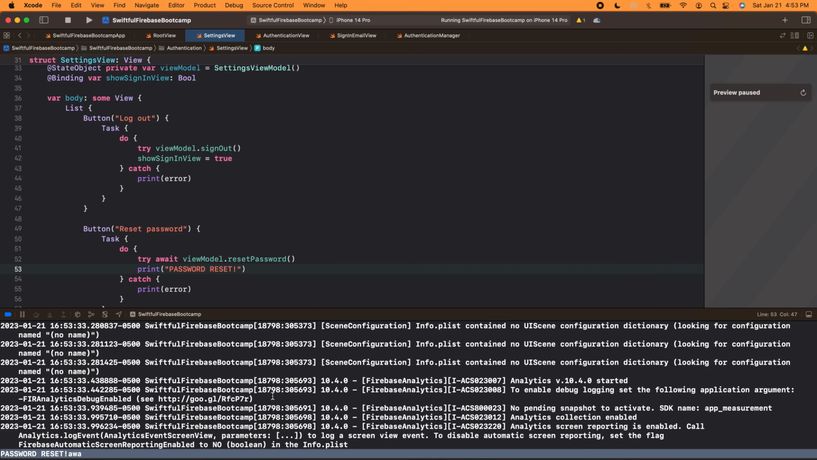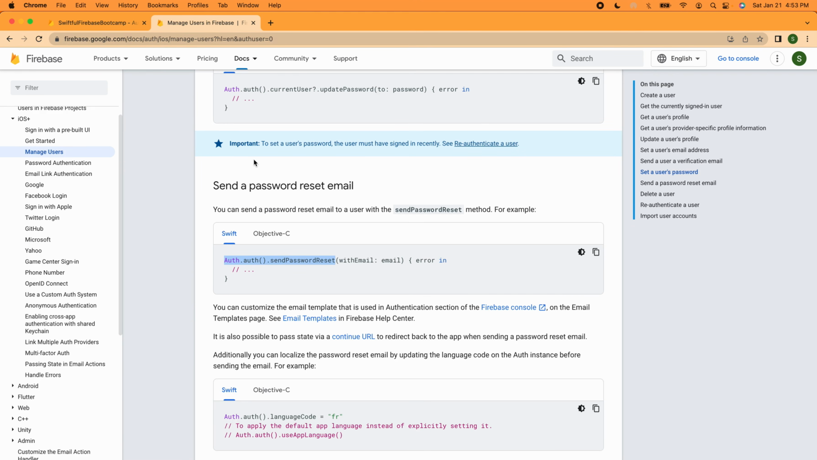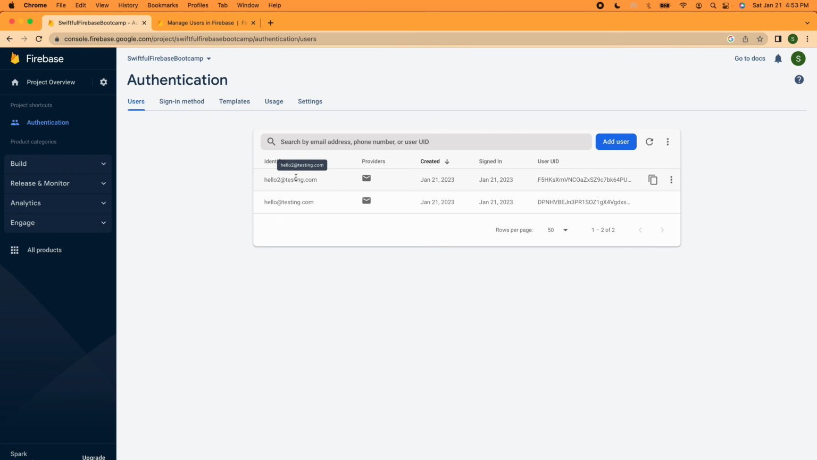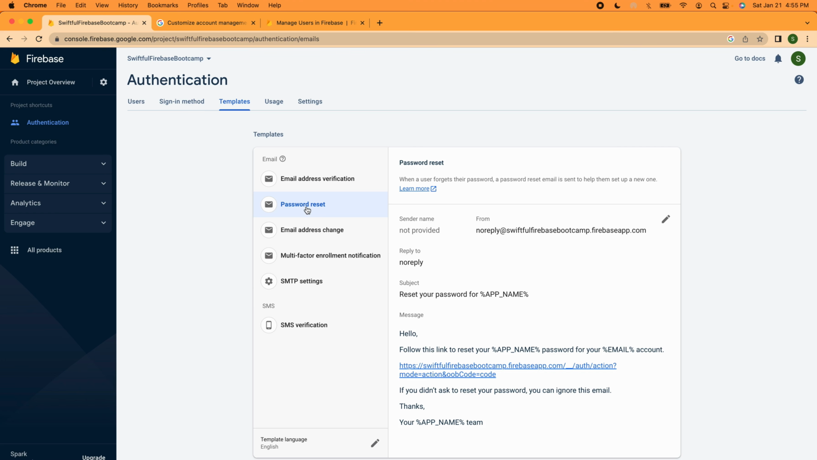Now, I'm not going to show you guys the email because the email I signed in with, hello@testing2.com, is a fake email. I do not have access to that. Probably should have used my own email when doing this. What I can show you though is the templates. So the password reset is a template email that's going to go out to the user.